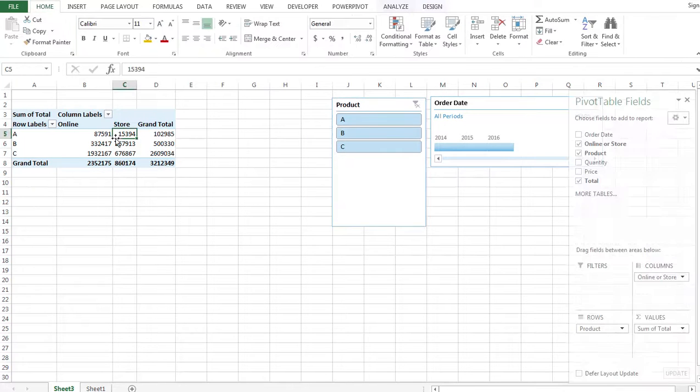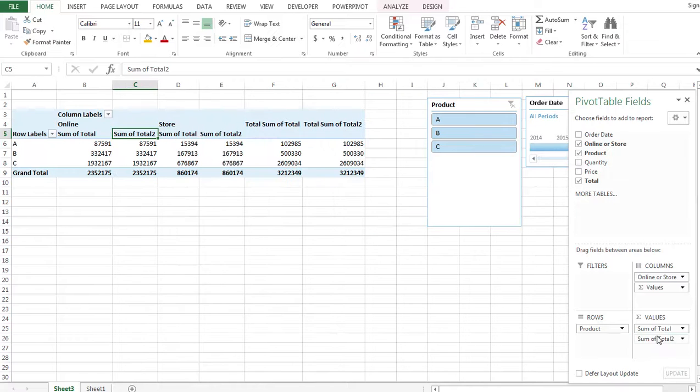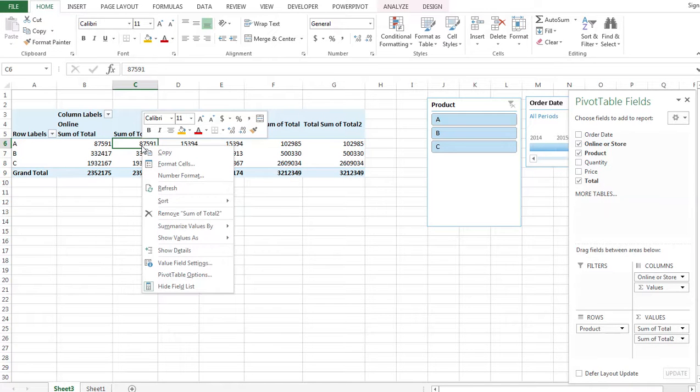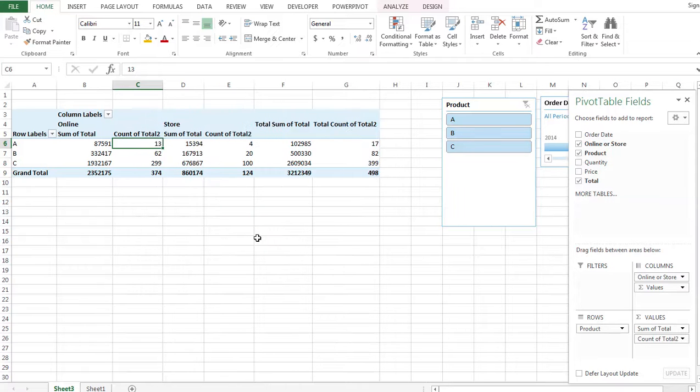Okay, another scenario is maybe we want to see actual transactions online. Maybe we want to know how many times a transaction occurred online in product A. So what we would need to do is drag total again a second time. We see duplicates right now, but we'll take that second series, right click, and we have the ability to summarize values by count. And it's going to show you that. I'm going to remove the first one so it's a little bit easier. Drag one out.